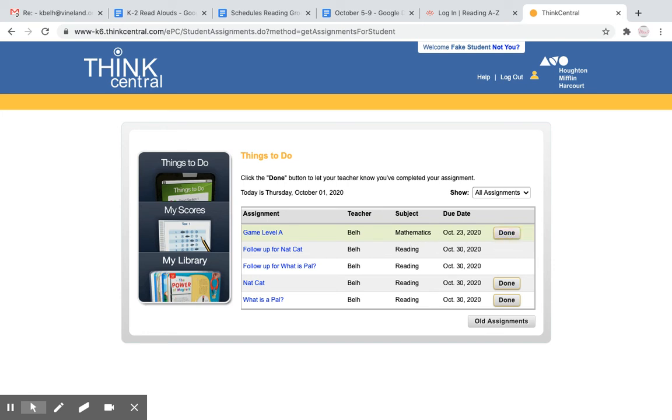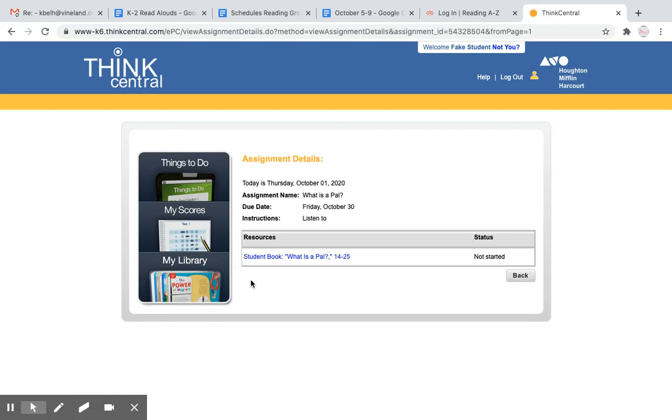All right, so now let me show you reading. Okay, so I'm going to start with What Is a Pal, which is going to be our first story that we will actually be doing in our book. So I'm going to click on What Is a Pal. And it says student book, What Is a Pal? So I click on it again. So remember, the titles sometimes are different on the second click, but it's okay.